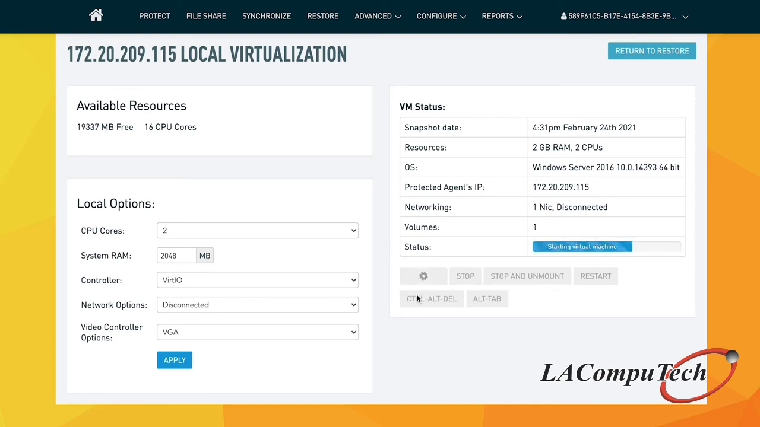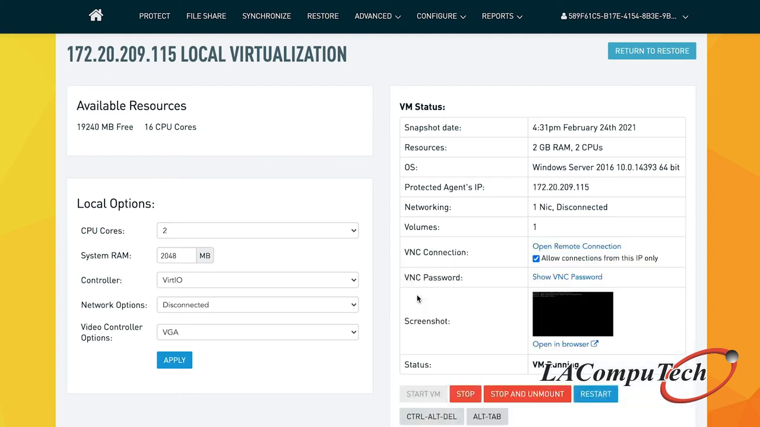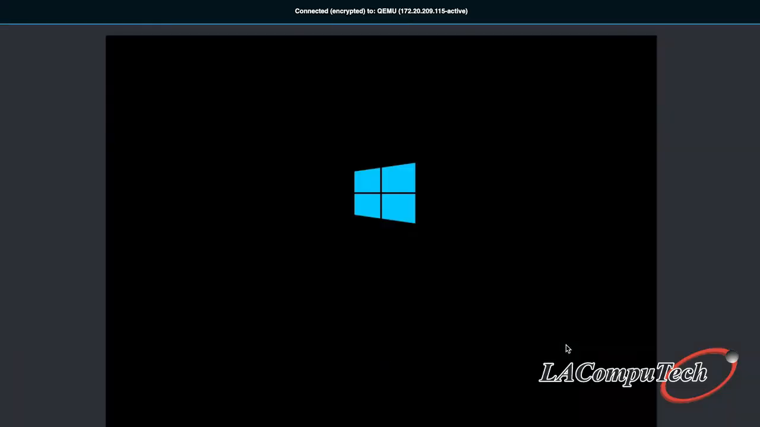Within a few seconds, you can see the virtualization is completed and has successfully mounted on the appliance. You can access it by clicking on the screenshot or by clicking on Open in Browser. It will now open up a new tab, and you have the ability to log on like any other machine.